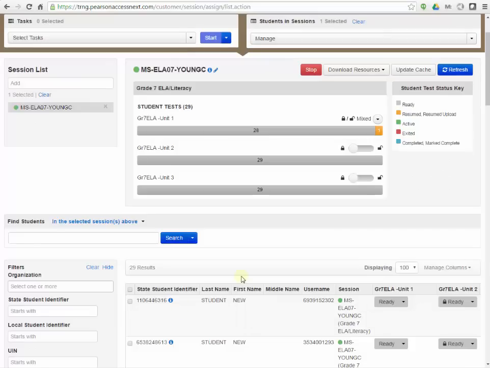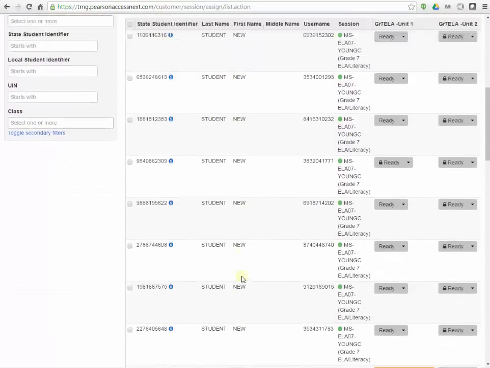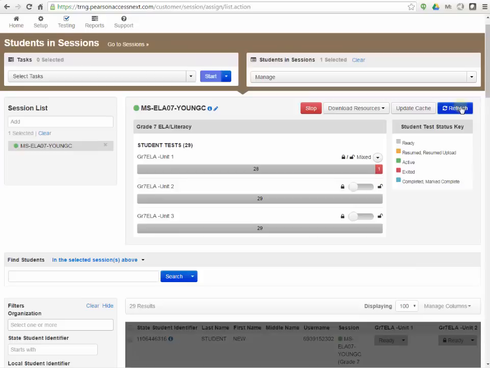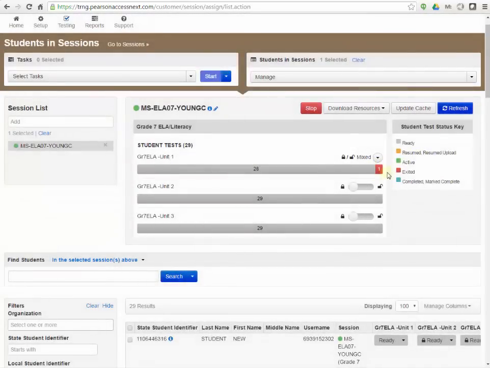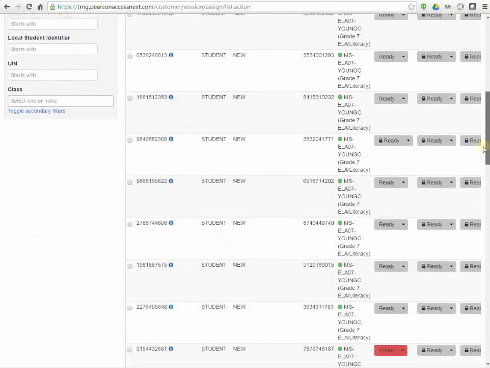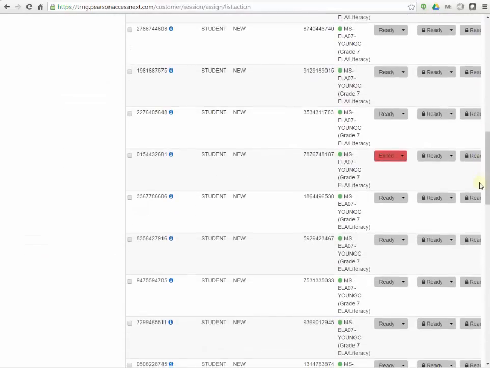If we come back over here to the test administrator view, you should hit the refresh button, and if you're looking at this bar area up top, you will see that we have one student exited. Gray means ready, green means they are actively taking the test, and red means they have exited a session for whatever reason. In order for them to log back in after the issue is resolved or they have returned from the bathroom, you will need to resume their test.